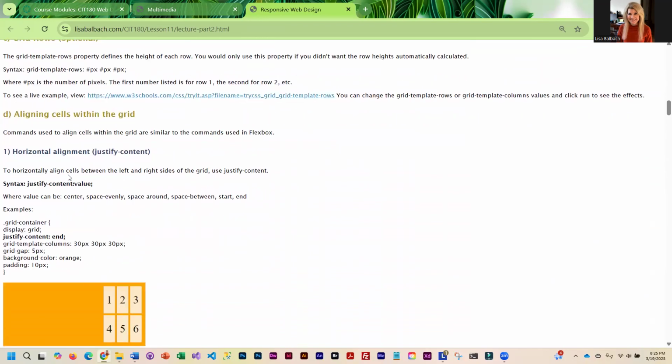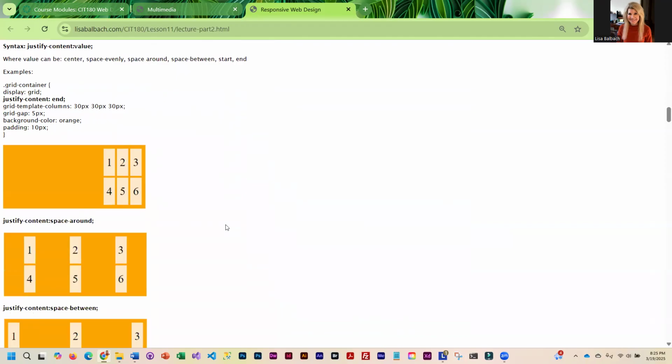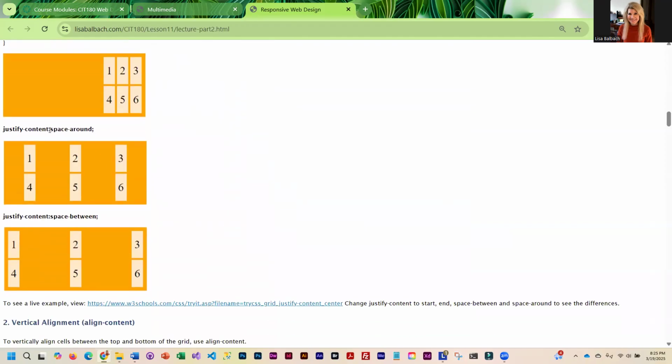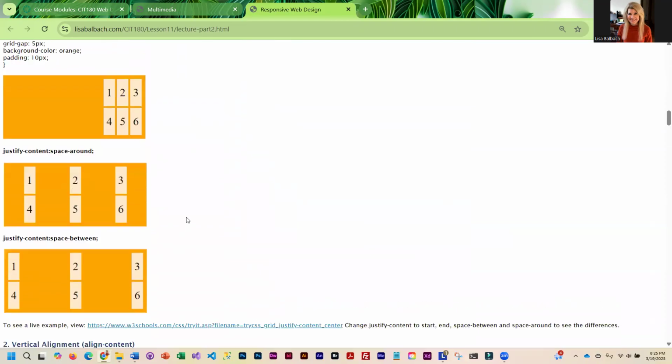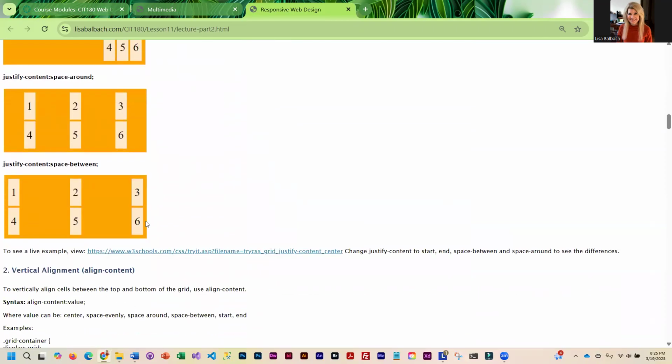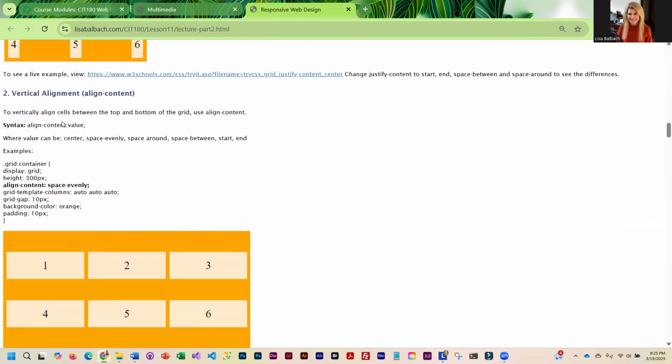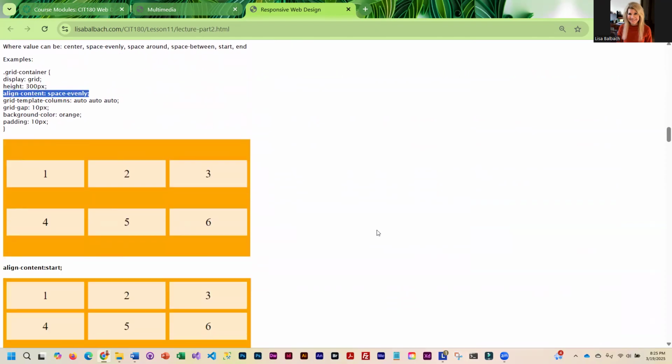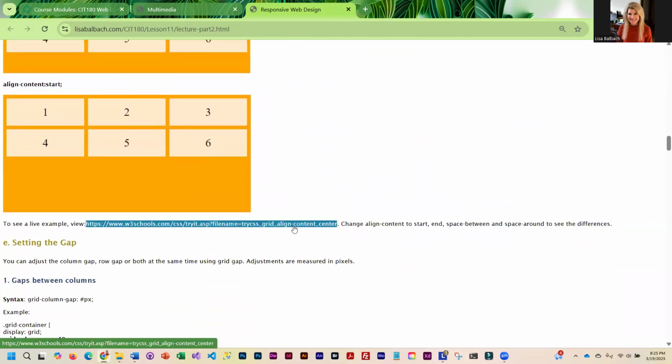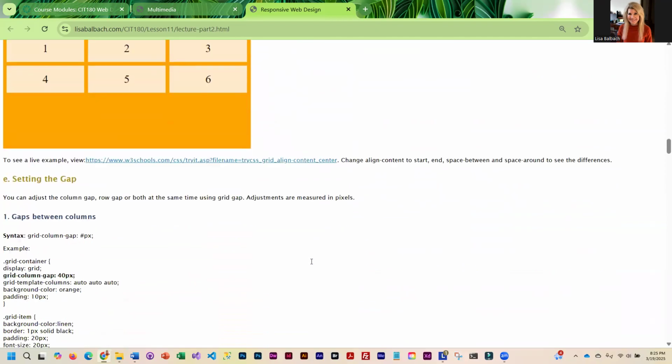You'll notice that as far as aligning content within cells, the commands are very similar to Flexbox. Okay, so you have justify content, space around, space between. So these should look somewhat familiar. We can also align vertically. And so here is the CSS for that. And there are links out for you guys to try it.